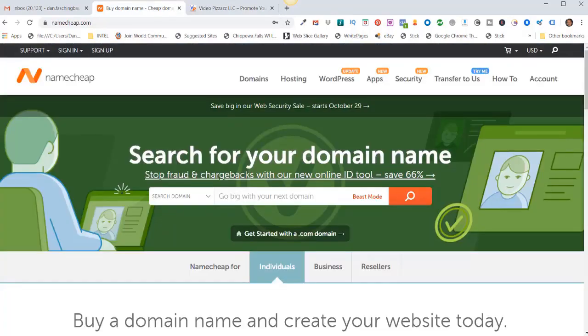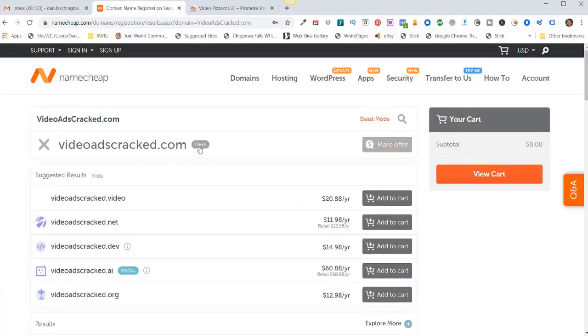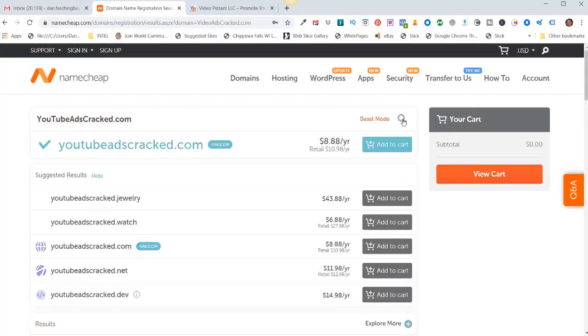All right, so go over to NameCheap, namecheap.com. Right here, search a domain, put in a domain that you want to purchase and see if it's available. So I'm going to paste in videoadscracked.com, click on search, and it says that is taken. I'm going to try YouTube Ads Cracked, click on search, and it comes right here, YouTubeAdsCracked.com. And that is available for $8.88 a year.